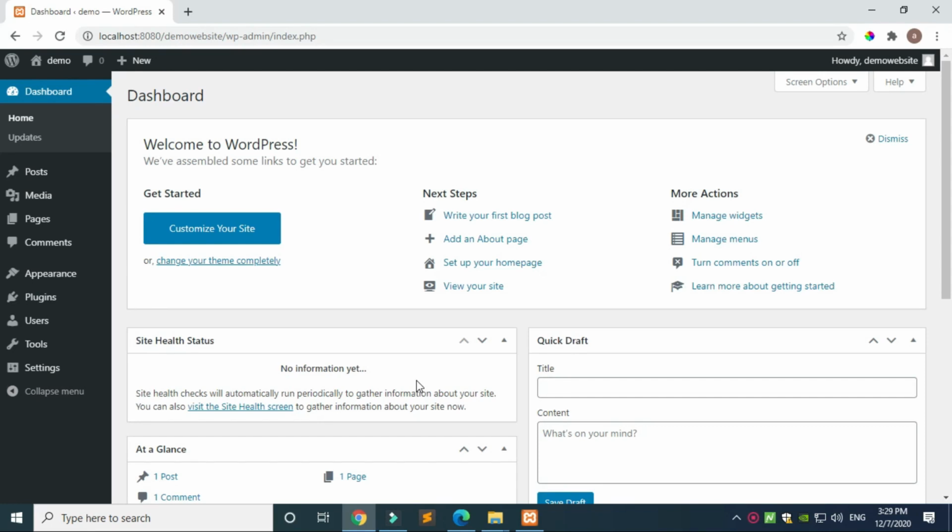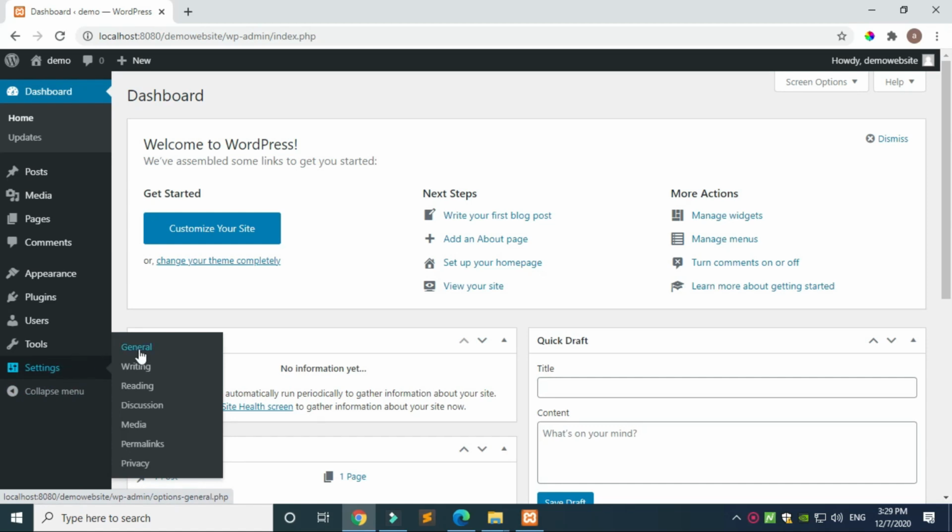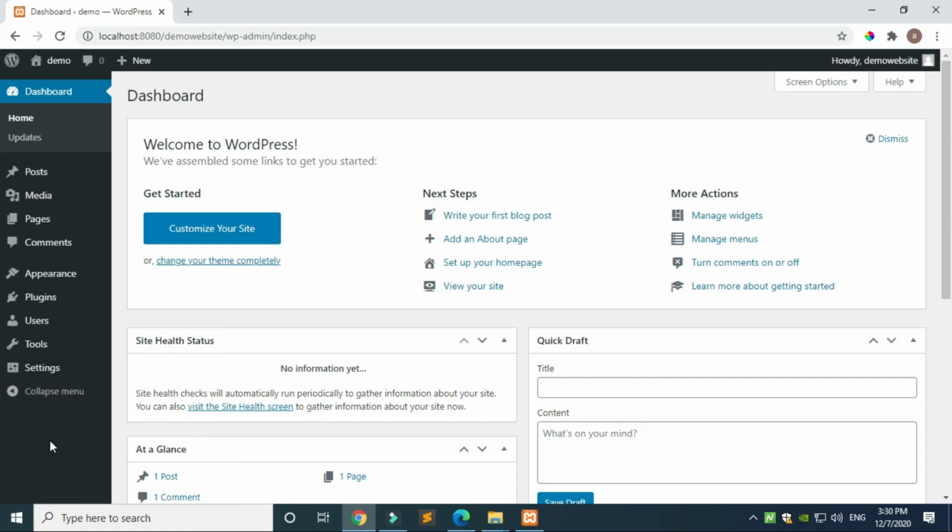So in this session I am going to tell you about the settings. In settings you can see general, writing, reading, discussion, media, permalink, privacy. All this will be explained in this session. So let's start the session. Firstly we will go to the general setting.